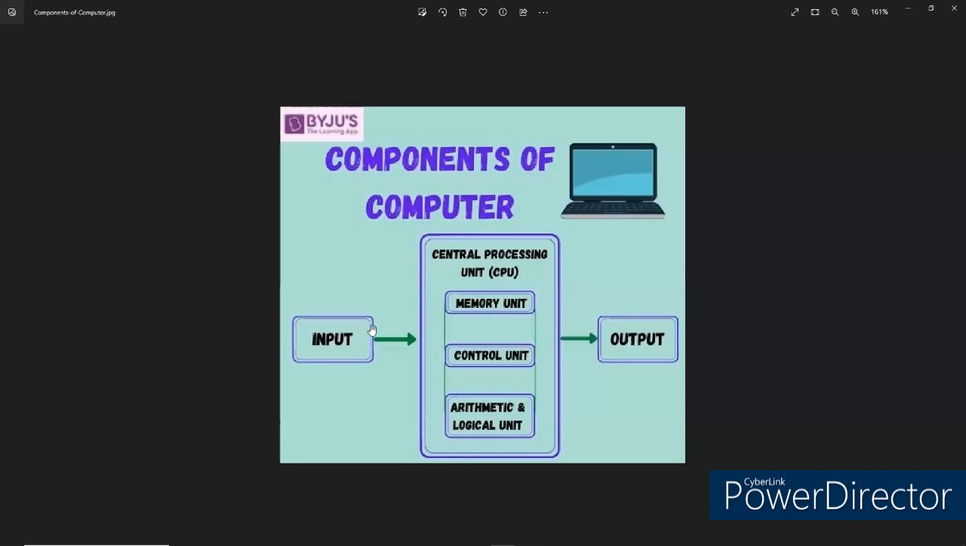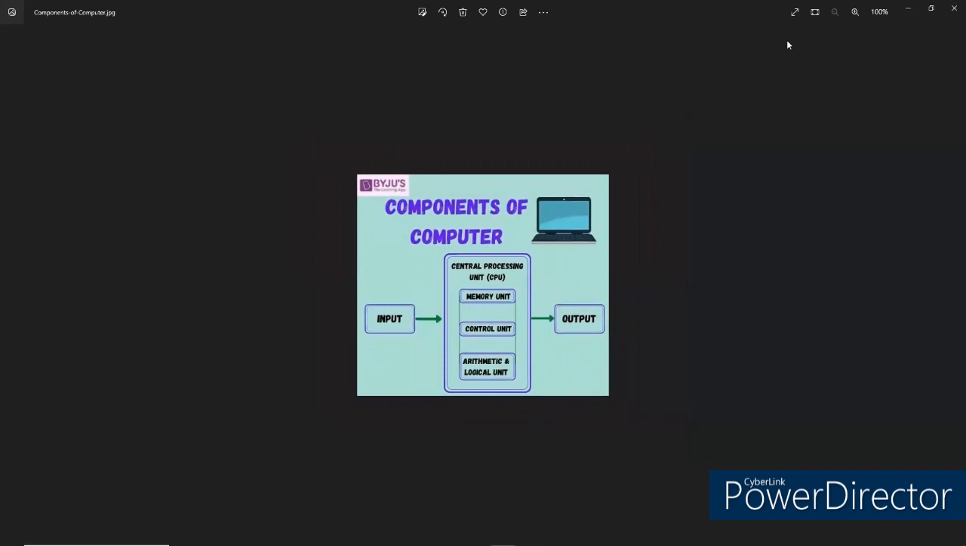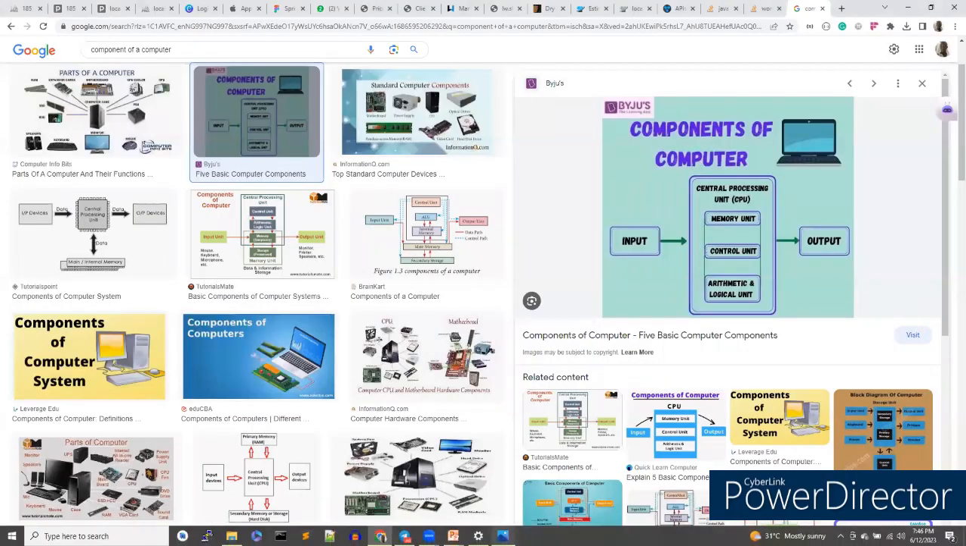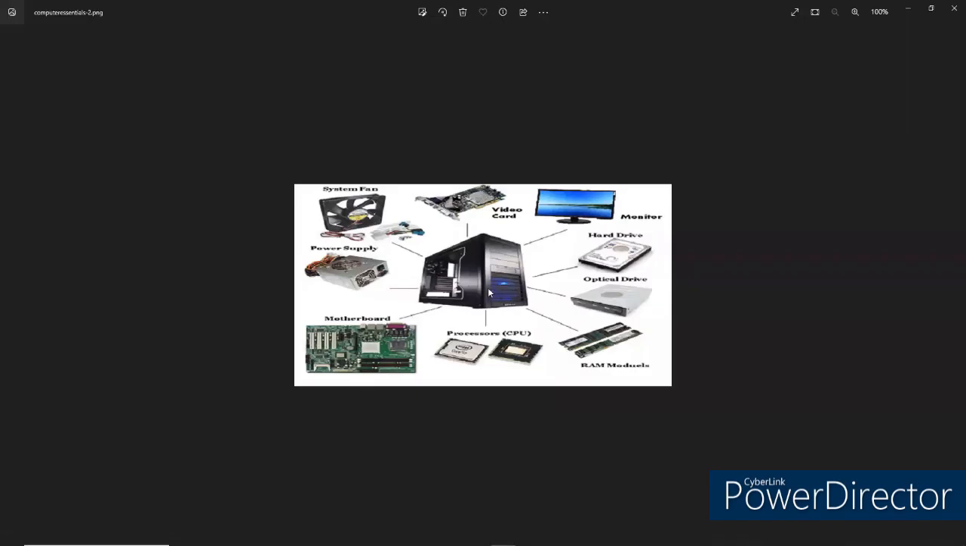So that should now lead us here: the components of a computer.